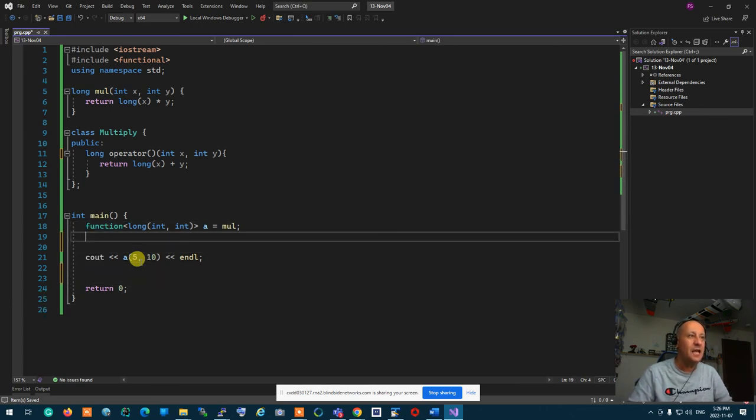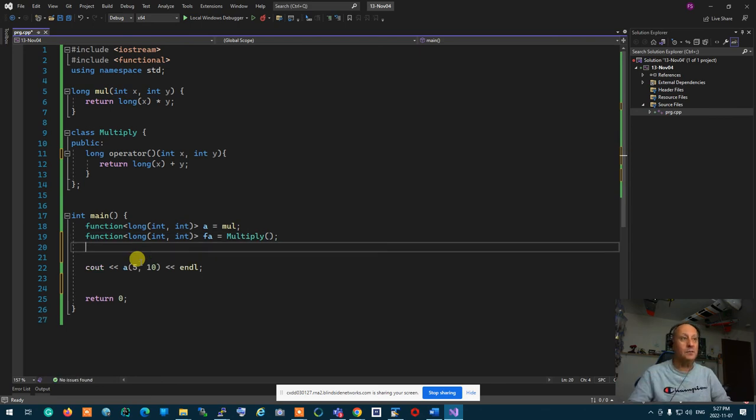Okay, so operator, so now I can actually do the exact same thing. And as you see, these function signatures are the same. So I can say function again, and in here, I'm going to say again, long, int and int. And in here, it's a functor, right? So function A, a functor, and I'm going to set that one to the function call of that one. So I'm going to say multiply, so it actually sets it to the object.